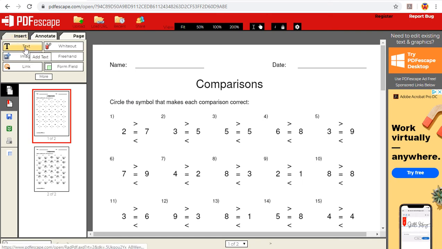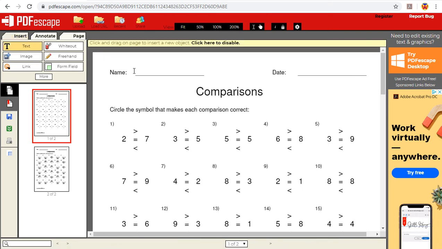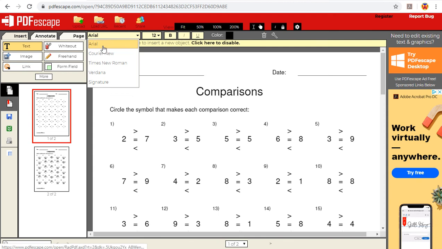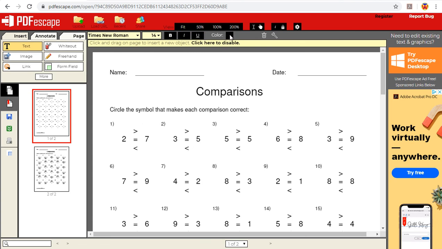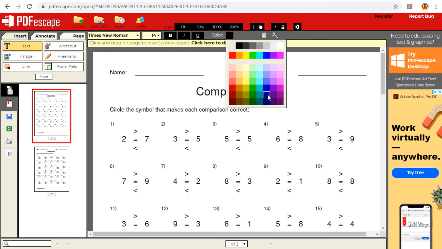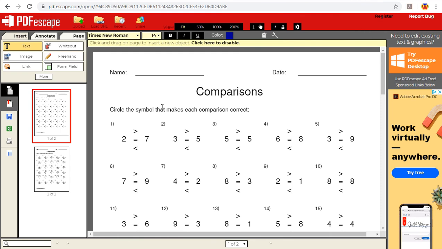Okay, so if you want to write, you can click on text and then click wherever you want to start writing. Now there's many options. You can change the style, like I like Times New Roman, and you can change the size, like 14 for example. You can make it bold, italic, or underlined, and you can also change the color, for example blue. Okay, now to write, you just click here and like that, and here too.